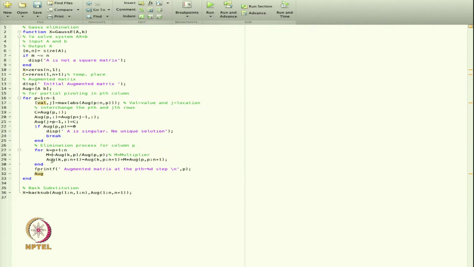Then I am finding this value k, whatever the value of k is, with p from 1 to n plus 1.